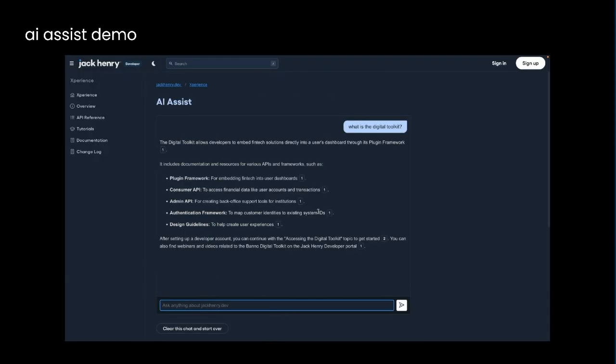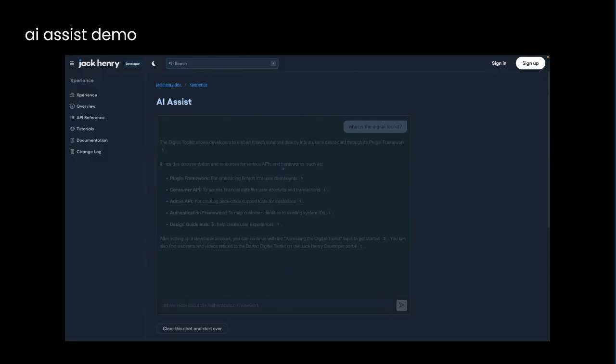I'll enter, tell me more about the authentication framework. And we're going to get an answer to that question within the context of this current session. Beautiful.